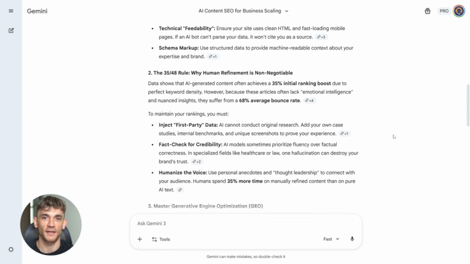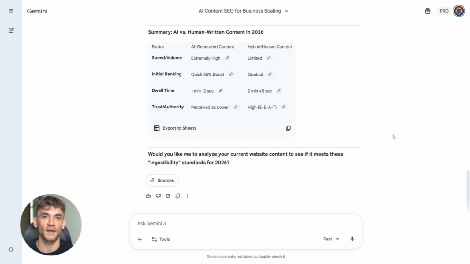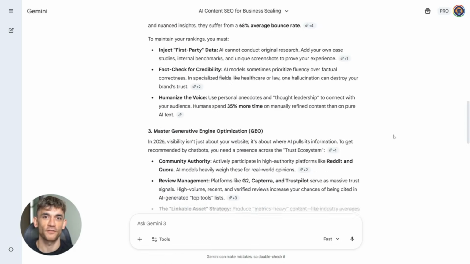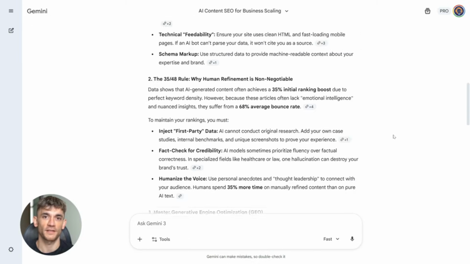Let's say I want to create a SEO blog post for the AI Profit Boardroom. I want to write about how AI automation helps businesses grow faster. I already did the research in NotebookLM. Now I just give Gemini this prompt.